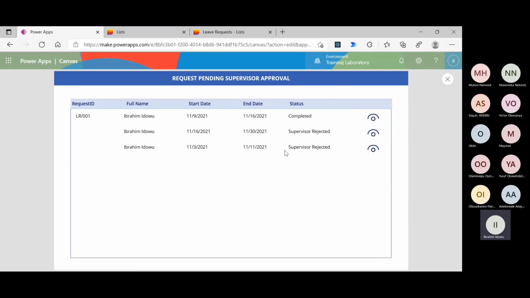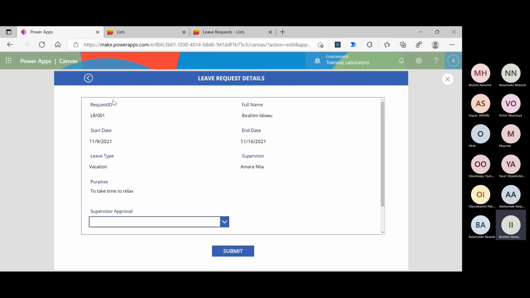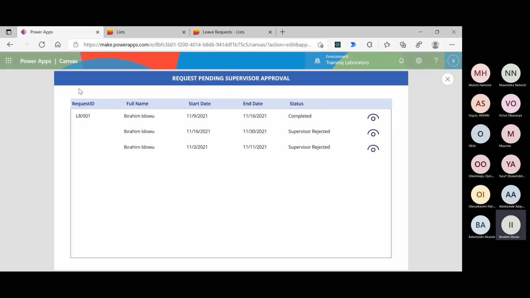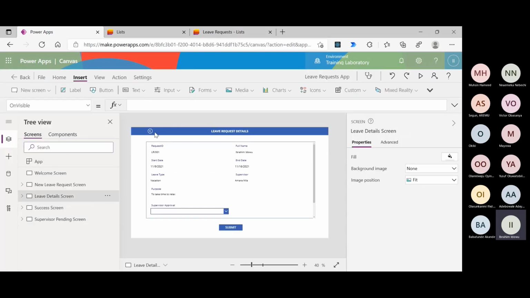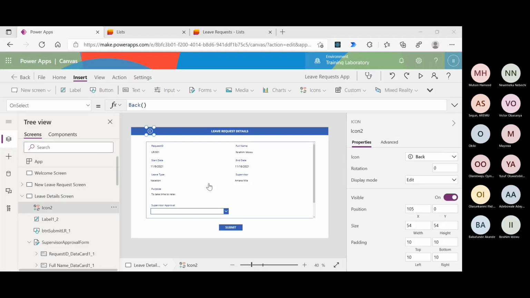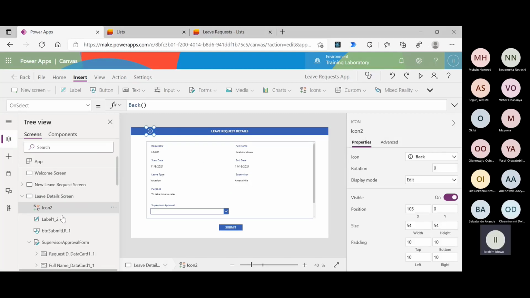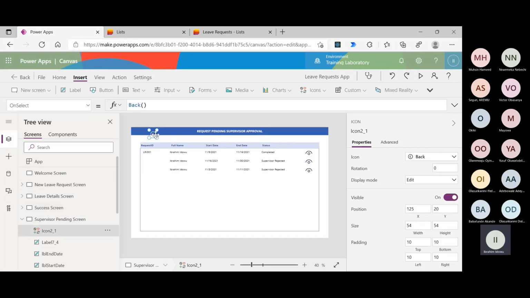Now we need to start configuring our navigation. This application works fine as it were, but we need to start linking all of our screens together so that I don't have to be shuttling between different screens. So for instance, from here, I can go back. From here, I can go back. Fine. But from here, there's no icon. So I need to bring in an icon from anywhere. I need to copy this icon and take it to my supervisor screen and paste it here.